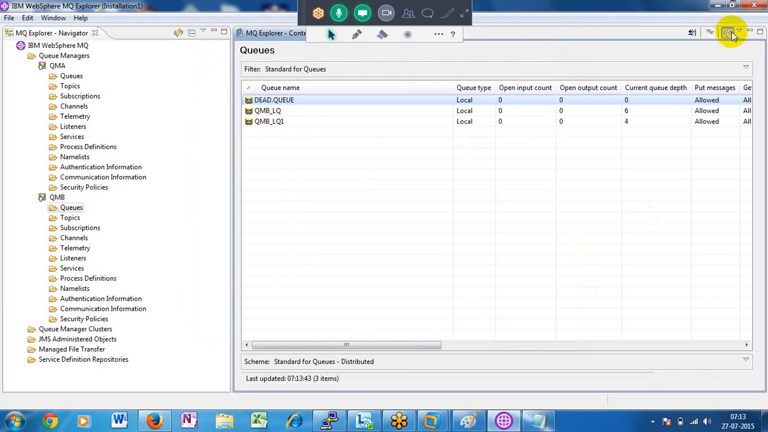Now let's wait. All the messages will come to the dead letter queue now. Wait for some time, your messages will come to the dead letter queue one by one. Now it started, queue depth has reached 1. Automatically the receiver channel will verify whether a dead letter queue exists for the queue manager. It will try to put the message to the destination queue, and if you are not able to put the message to the destination queue, then it will verify whether the dead letter queue exists. If it exists, the message will go to the dead letter queue.